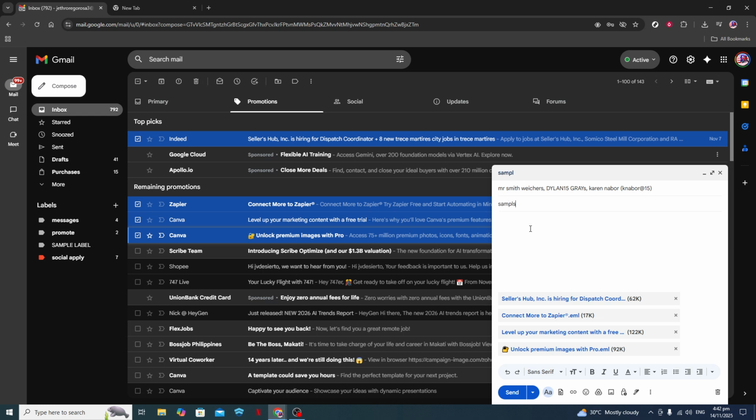Before sending, double-check that you've selected the correct emails and have them attached properly. Mistakes can happen, so it's always a good idea to review everything one more time. Once you're confident everything is in order, click the Send button, typically a paper plane icon at the bottom of the draft. Your emails will now be forwarded to the recipients you specified. And that's it. You've successfully forwarded multiple emails in Gmail all at once.